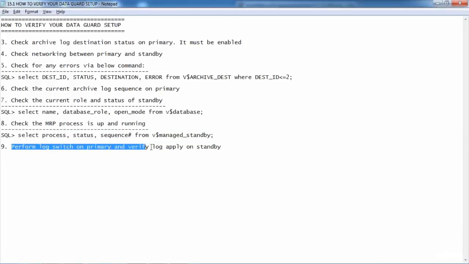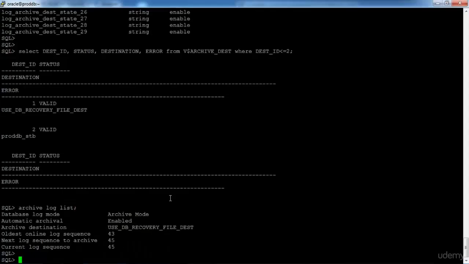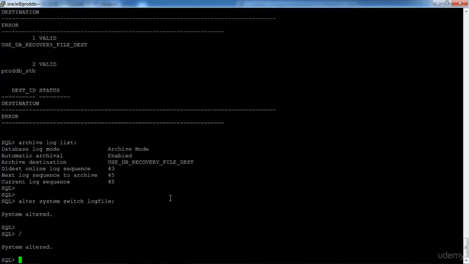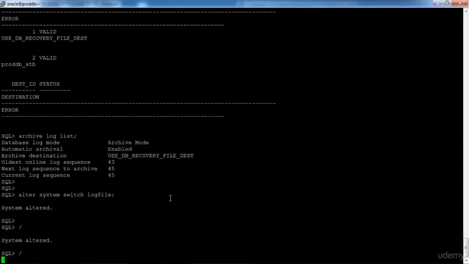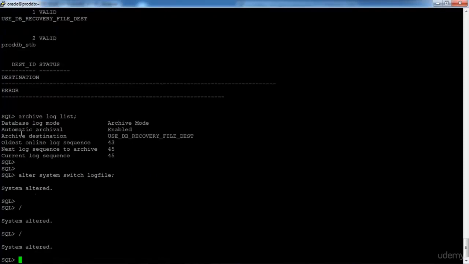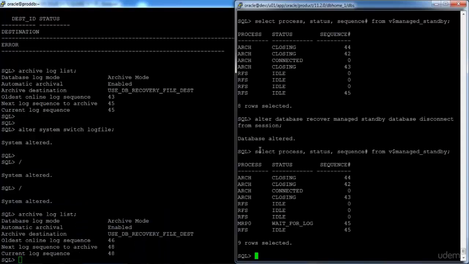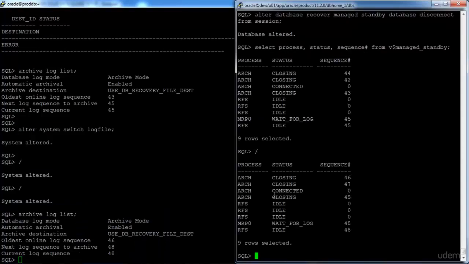Now perform the log switch on primary and verify log apply on standby. What you can do is on the primary server, alter system switch logfile, and what we'll do is once again we'll check the archive log sequence onto the primary. It should be 48. Yeah. And check the MRP log sequence onto the standby. It is also waiting for log number 48, which means our DR is working perfectly fine.